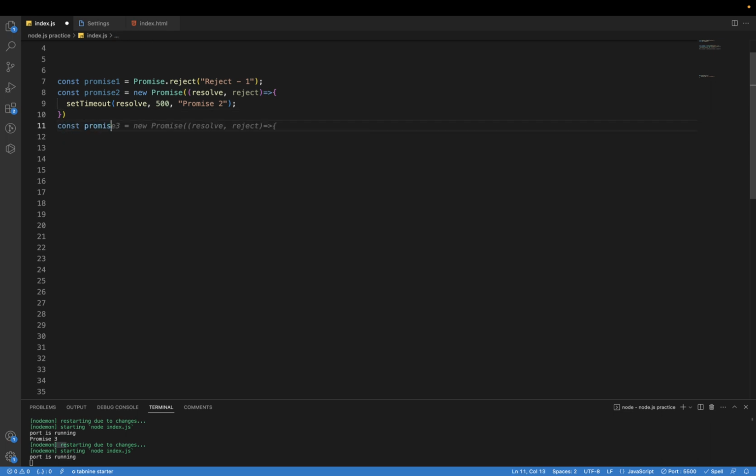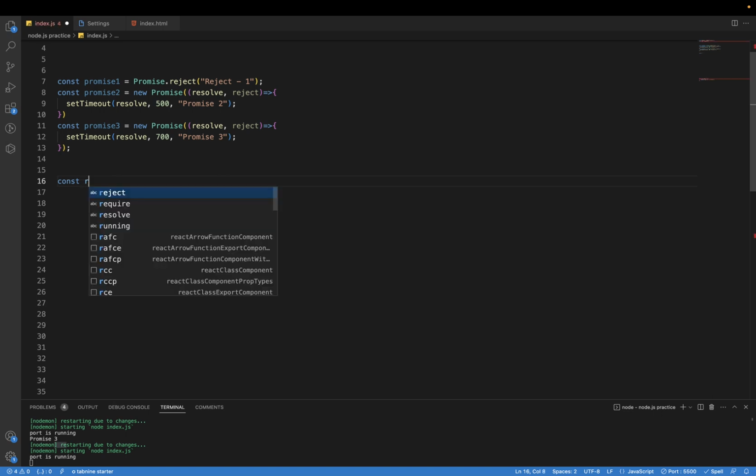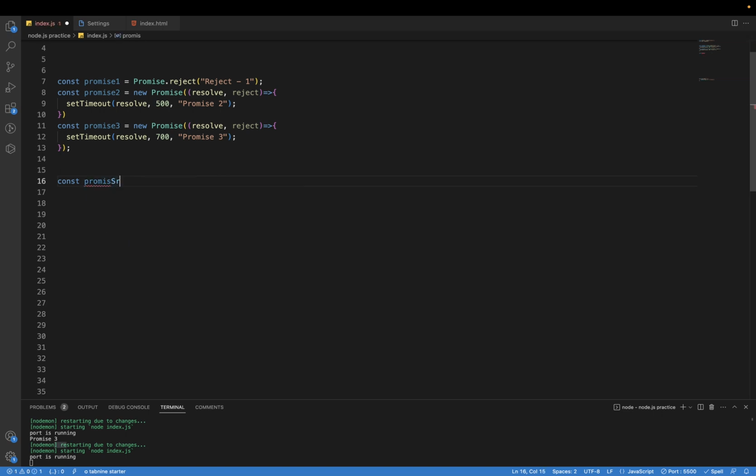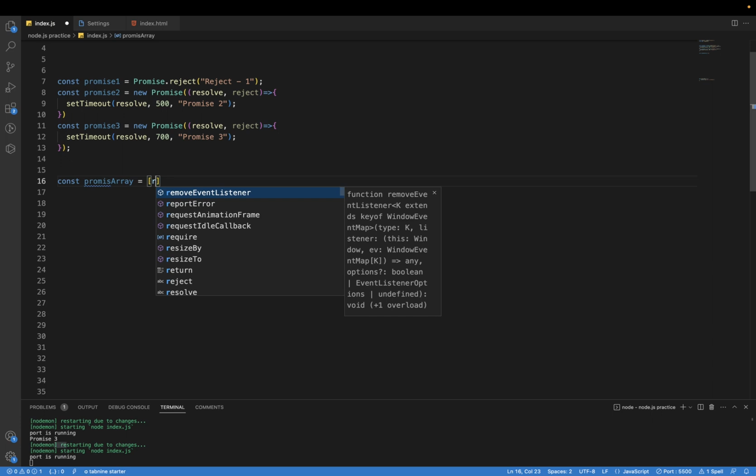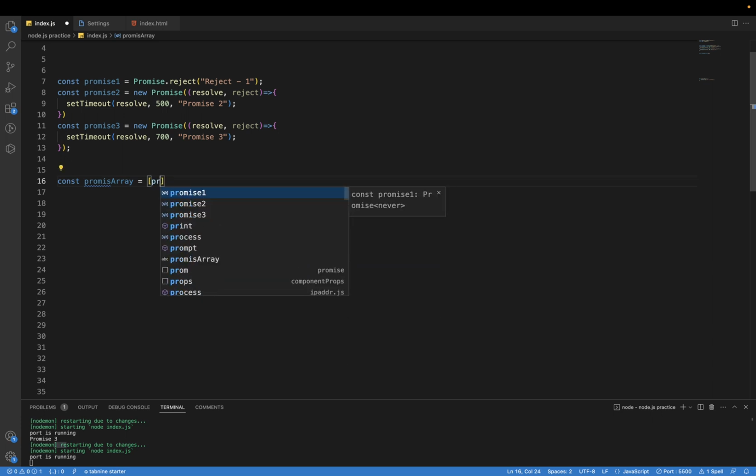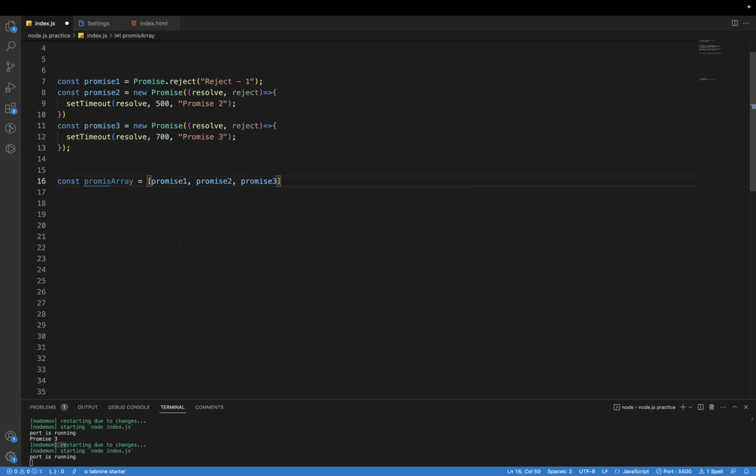And let's create one more promise 3, okay. And let's put one more set timeout and put the same, right? So just only change the timer for now. Let's put 700, okay. And one more thing, we know the promise.any is taking an array of promises, right? So let's create an array, okay. Promise array, promise 1, 2 and 3, okay.